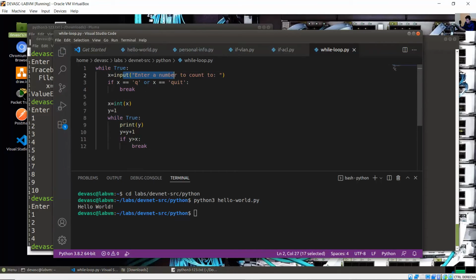While true, enter the number. If X is Q, break or quit. If X is quit, also break or quit. But if X is different, convert to integer and run the count.